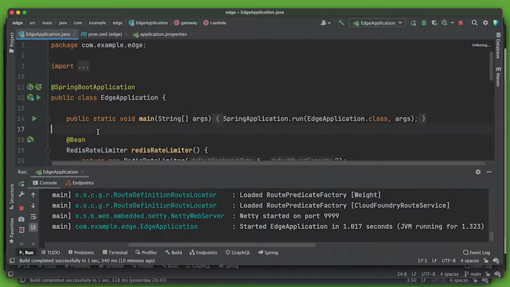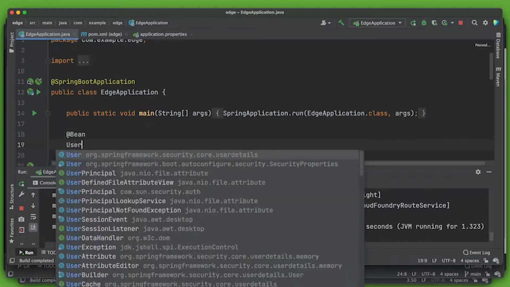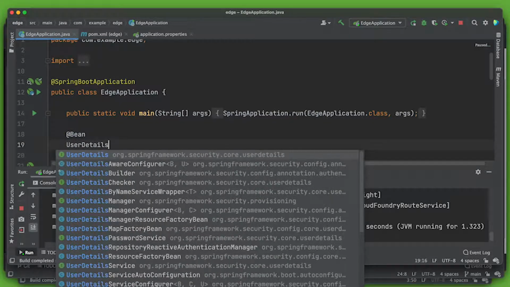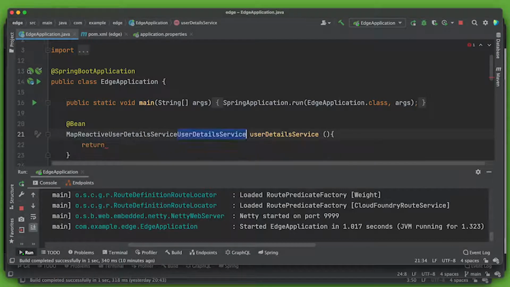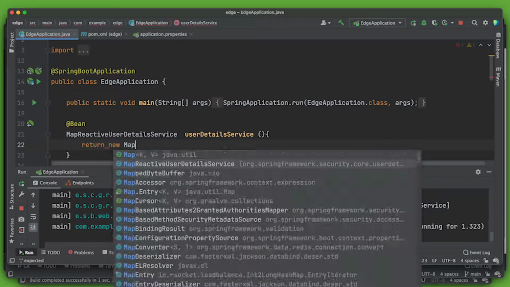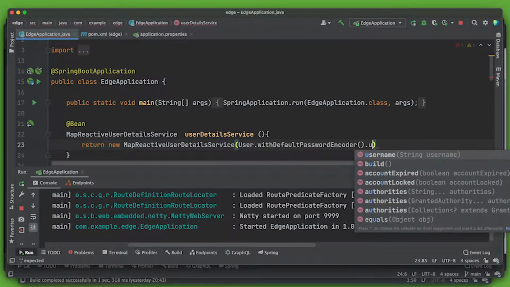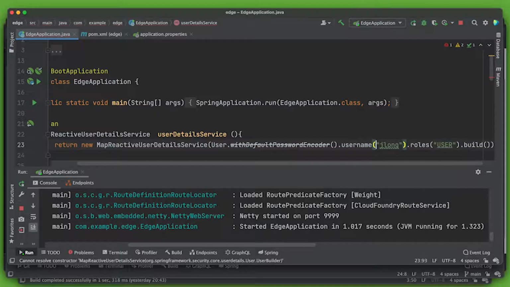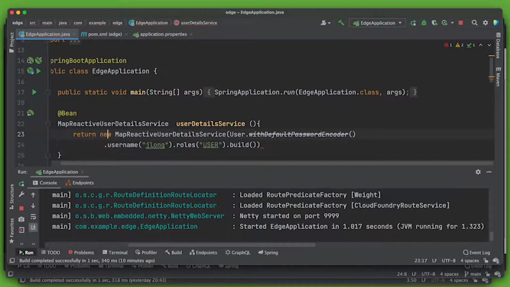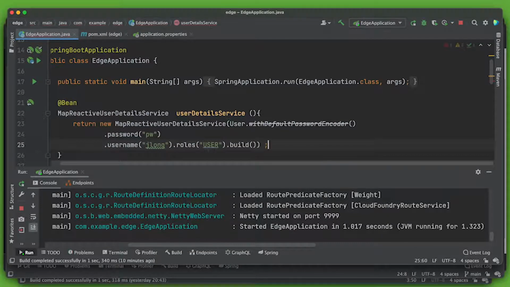And then we're going to establish a user details service, okay? So user details service, return. So I can actually do a MapReactiveUserDetailsService. I'll say new MapReactiveUserDetailsService, User.withDefaultPasswordEncoder, username jlong. I'm going to give myself permission, roles user, .build, and we'll say password pw. All right, good. So there's my default password and the default username and so on.